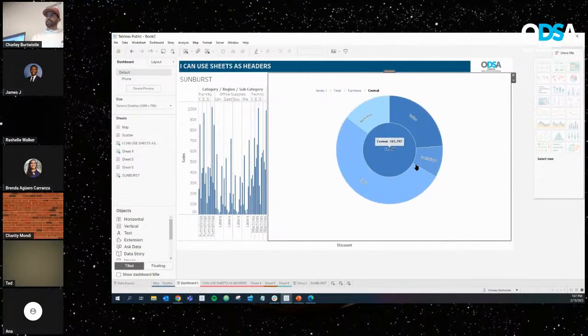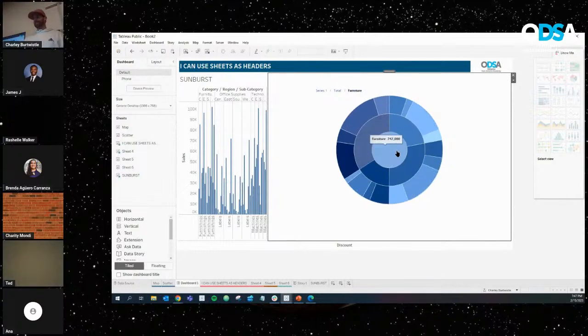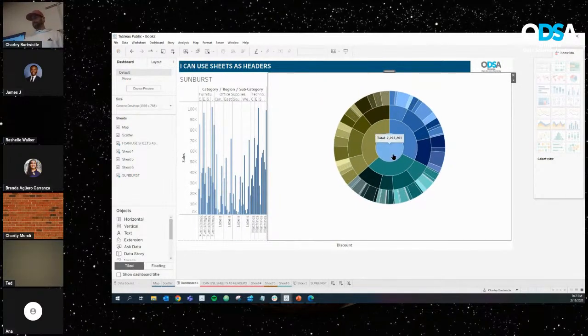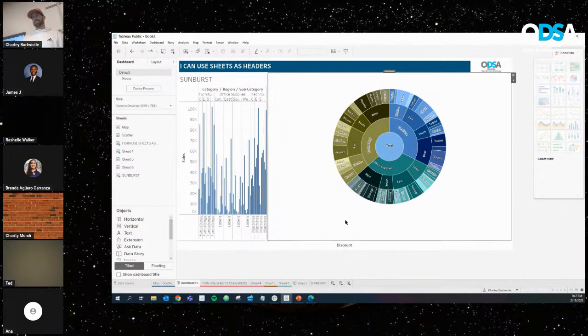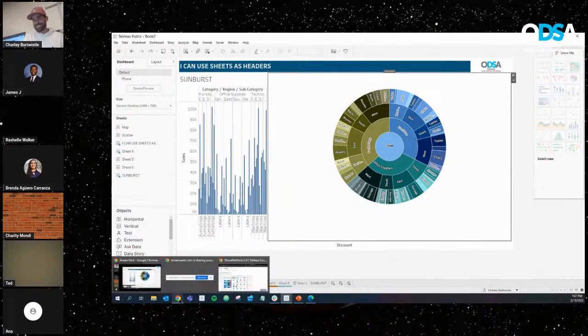I'm not going to lie, guys. I'm going to go to work tomorrow and I'm going to make one of these. I'm going to publish it and I'm just going to blow the socks off of every single person on the data science team. This is the coolest thing I've ever seen. It's not. It's a sunburst chart. Bring it back. Right. Pie chart.